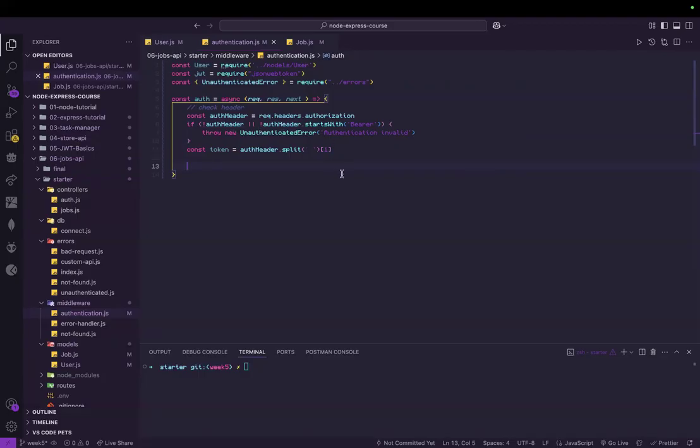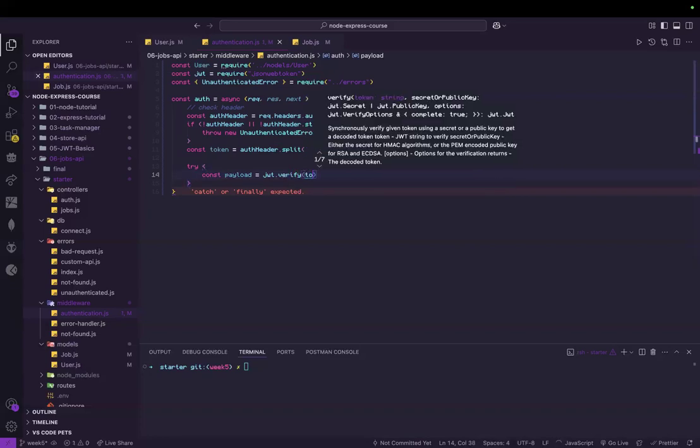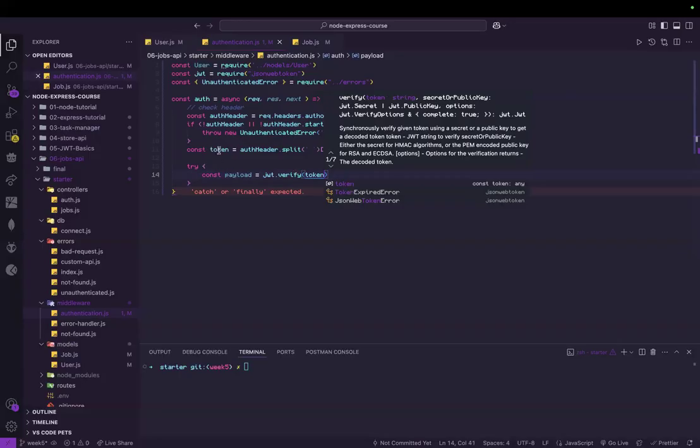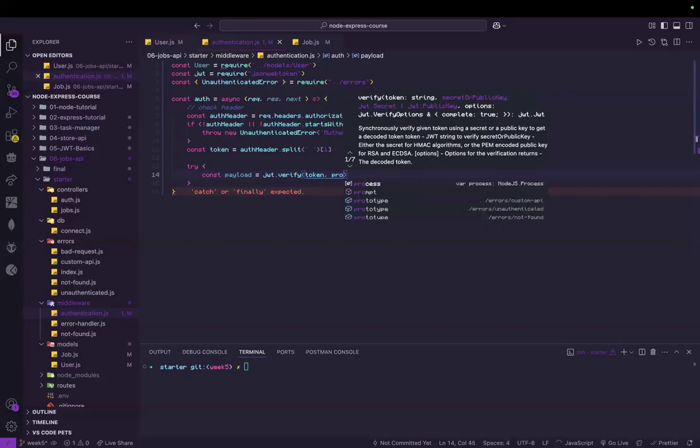And now we will decrypt this JSON web token. So we're going to take our payload. That's going to be equal to jwt.verify. We need a couple of things for verification. We need our token, which we've just made here. And we need our JWT secret living in our .env.